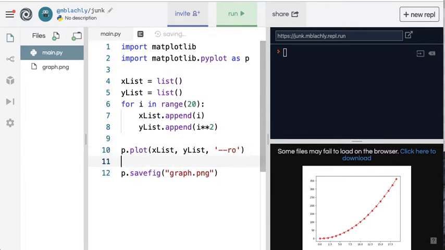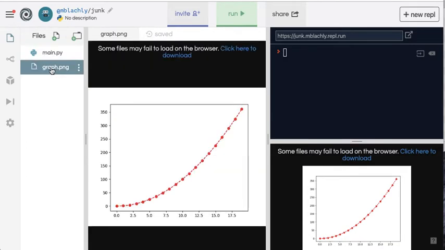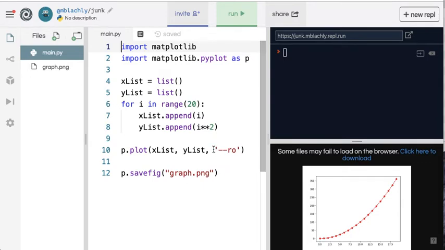There are a couple of features you can add here to make it a little fancier. By the way, you may have noticed over here it created a file called graph, and you can click on that to see the graph bigger. Clicking right here goes back to your code.